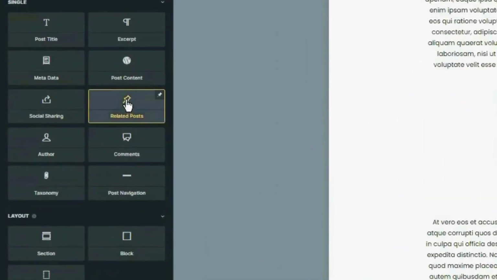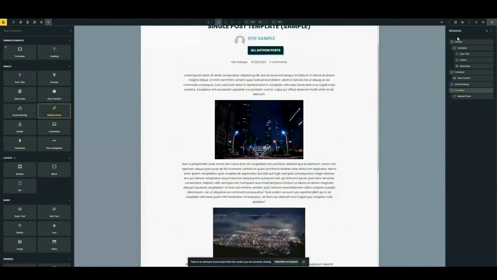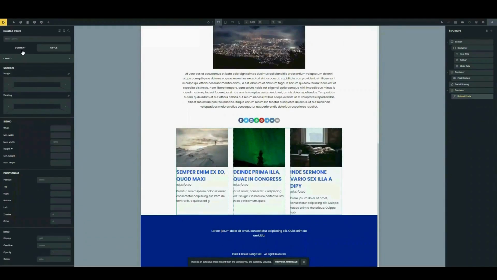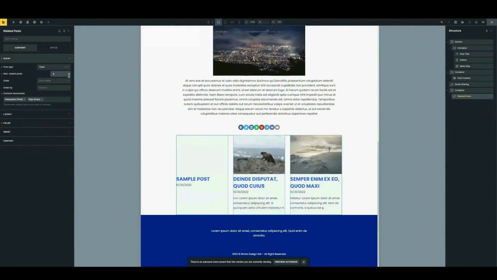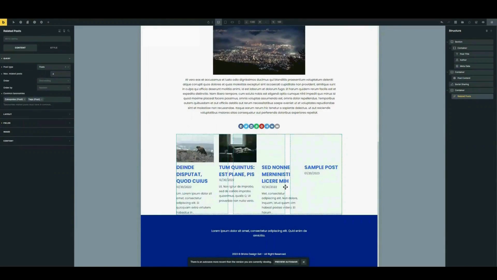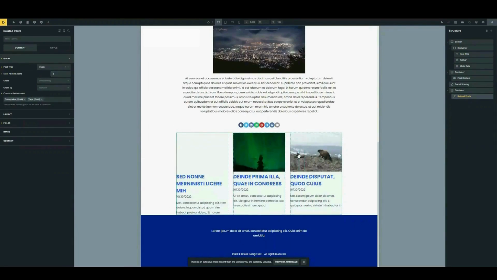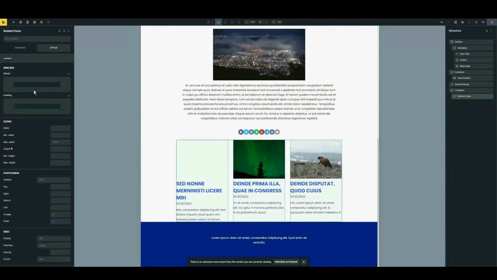Another element you might want to add is the related posts element. This allows your readers to navigate to another post that's related to the current post they are reading. Now, this could be filtered by whatever you want: similar tags, similar categories, or just similar authors. You can go ahead and play with the numerous options in there to set up and refine your related posts element.